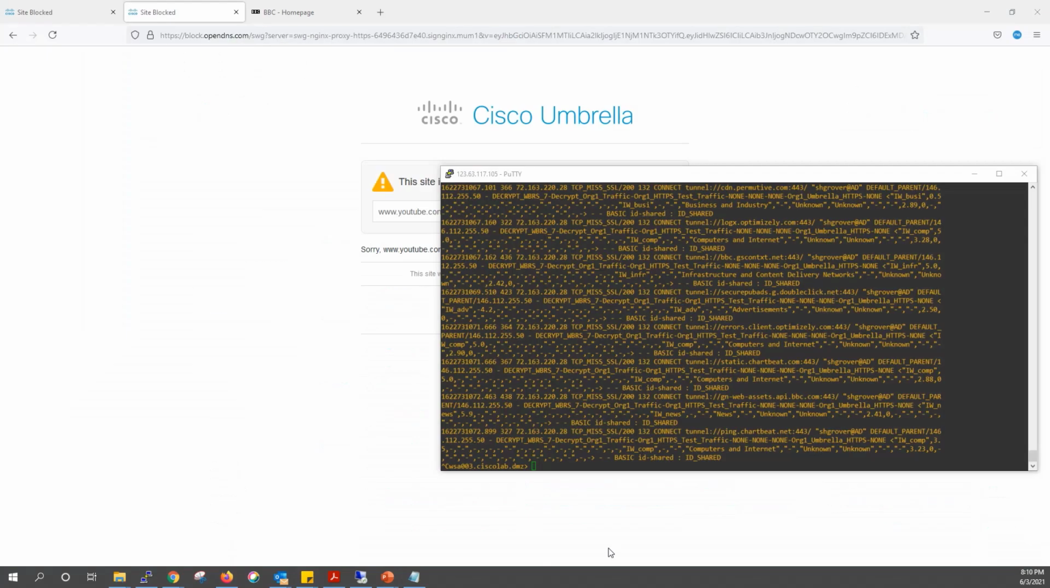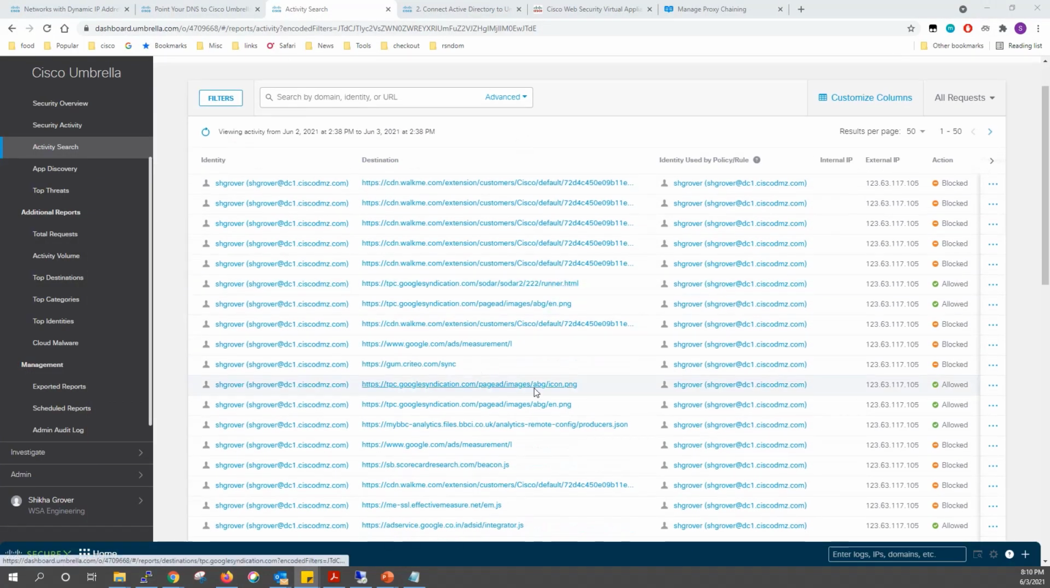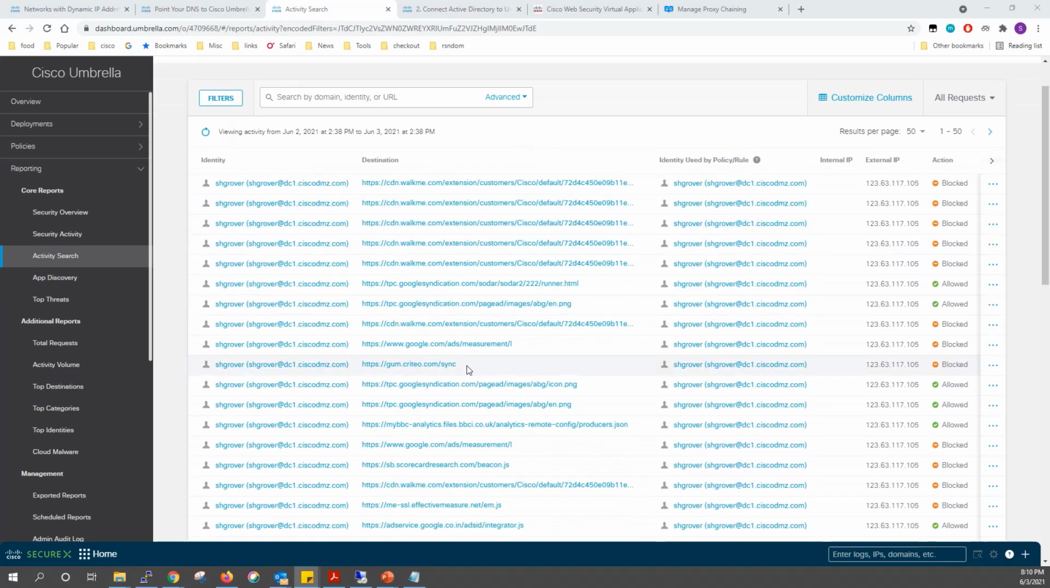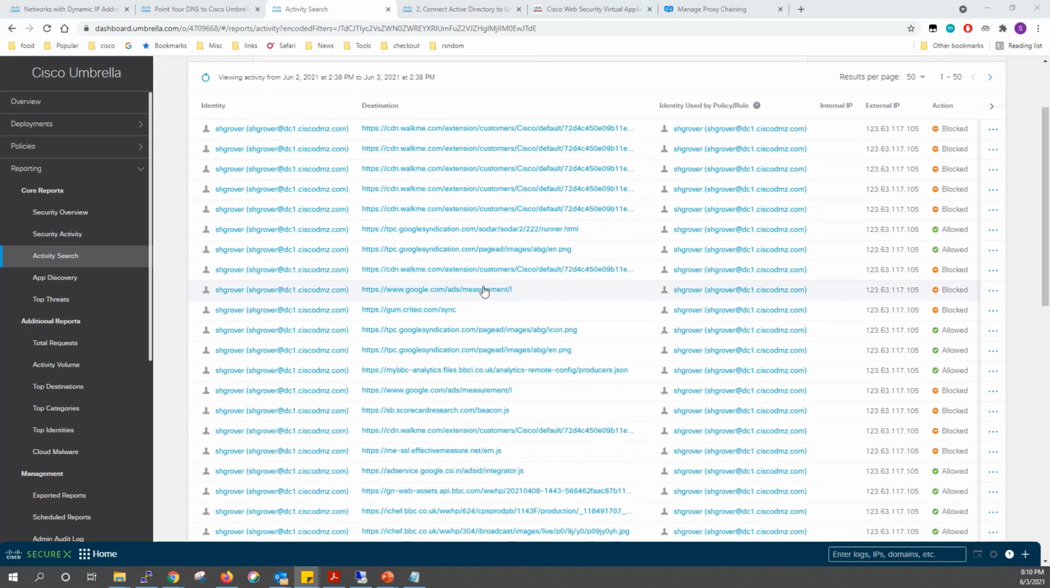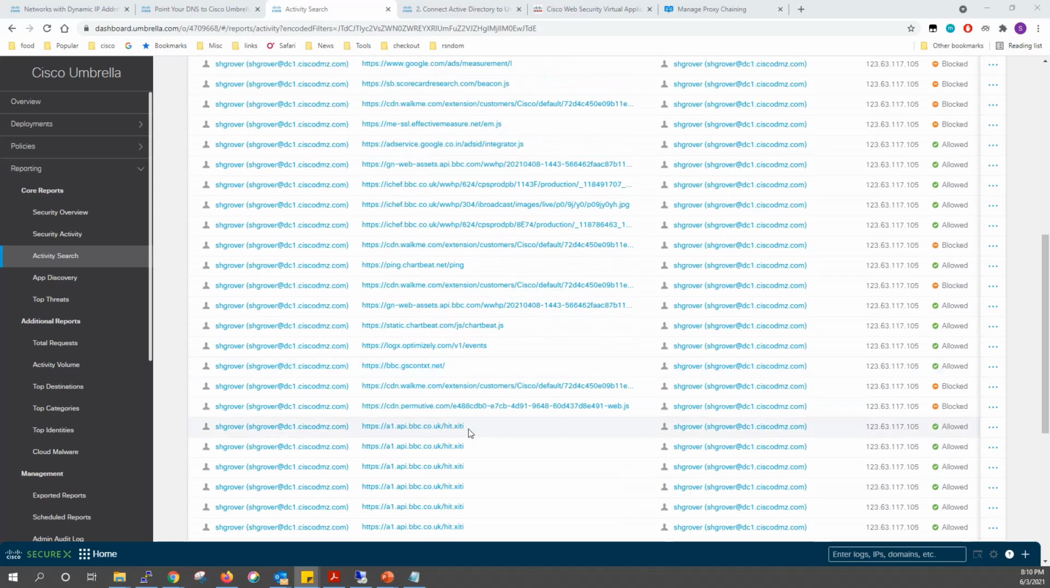I also wanted to show you how this information will appear on Umbrella. This is my Umbrella portal. Under Reporting and Activity Search, I have these logs being generated here on Umbrella. If I look at bbc.co.uk, because I just accessed that website, it says allowed, right? So this is what I was talking about. That traffic came to Umbrella and the action taken on it was allowed.